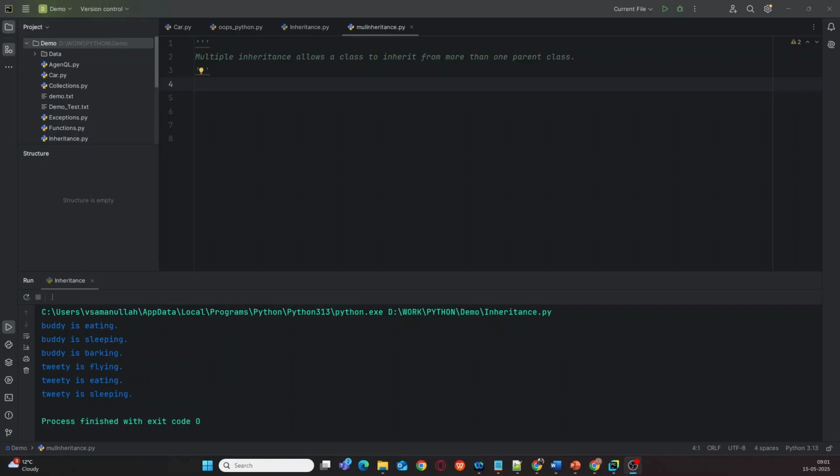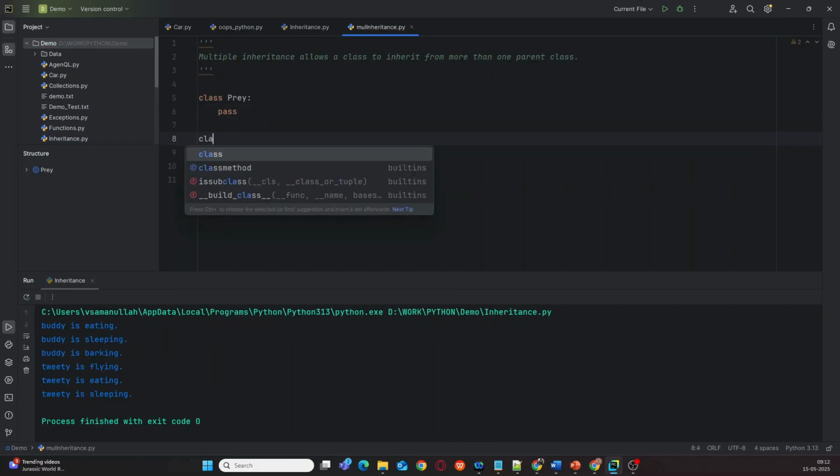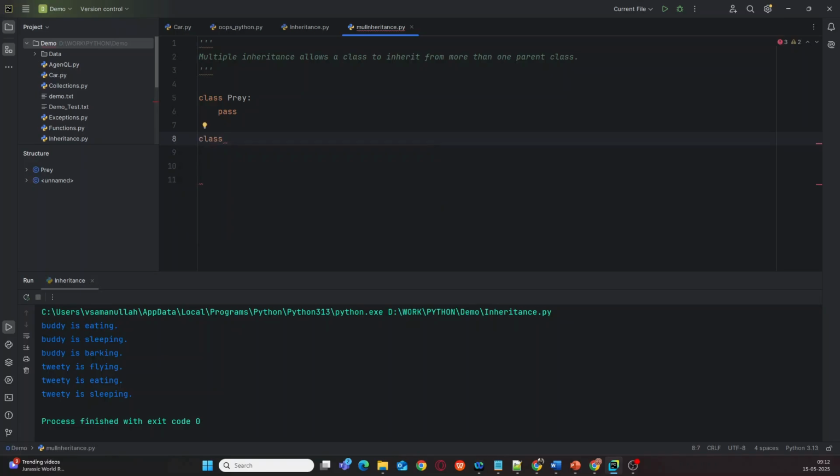Multiple inheritance is a similar concept wherein a given class is allowed to inherit from one or more parent classes. Let us try to understand this. In this example, I will add two classes: class Prey, which I will give as pass, then class Predator, and I will add pass.